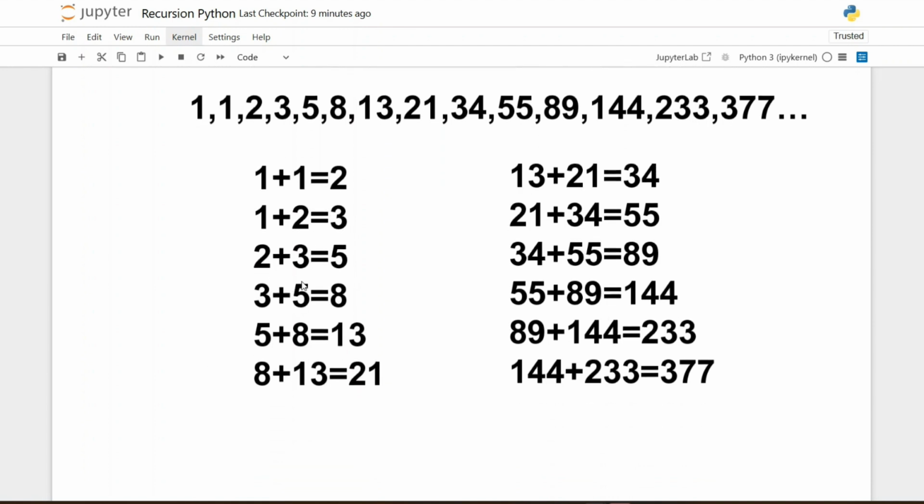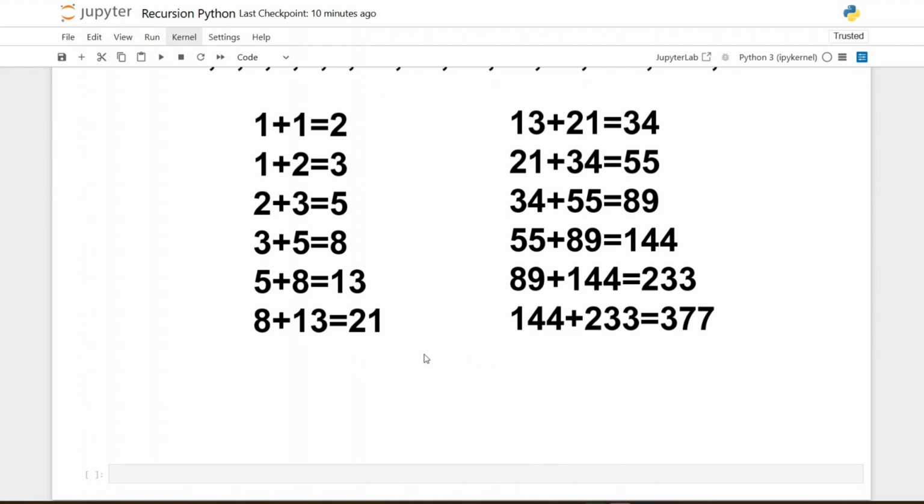And then we have 3 plus 5. It goes on and on and on. So you see, the second value is added to your result to give you the next value. So you see here we have 89. You have here 55 plus 89 equals 144. And then the next iteration will be 89 plus 144 equals 233. So this goes on and on and on.